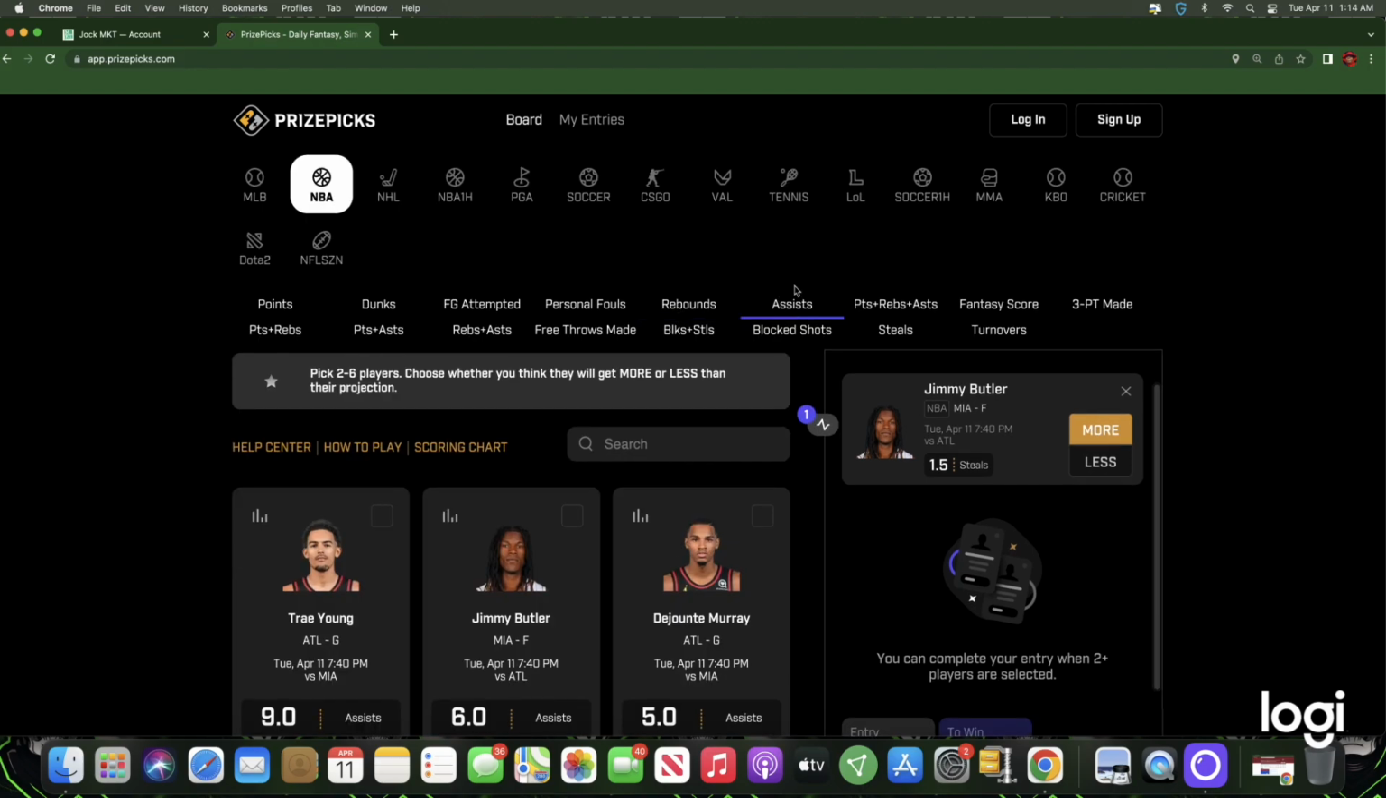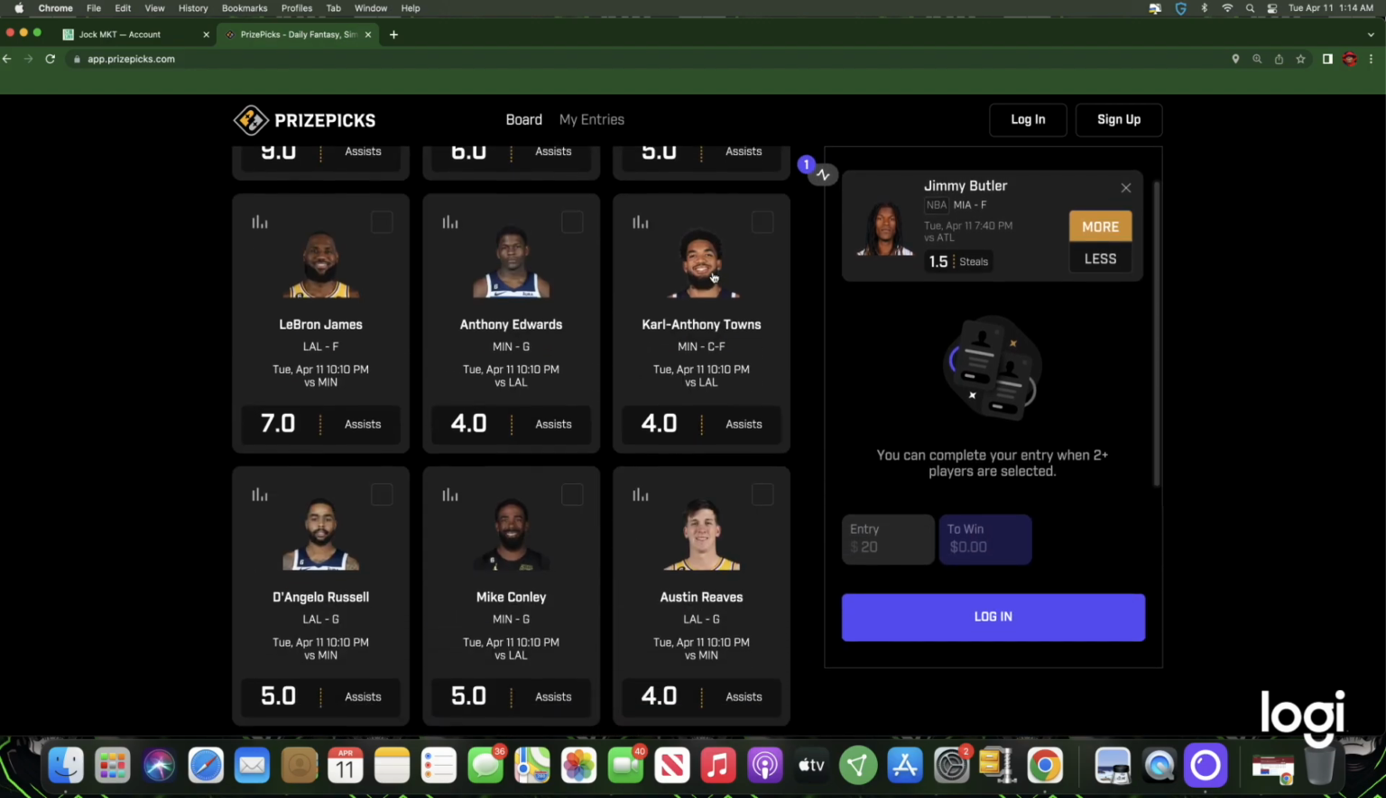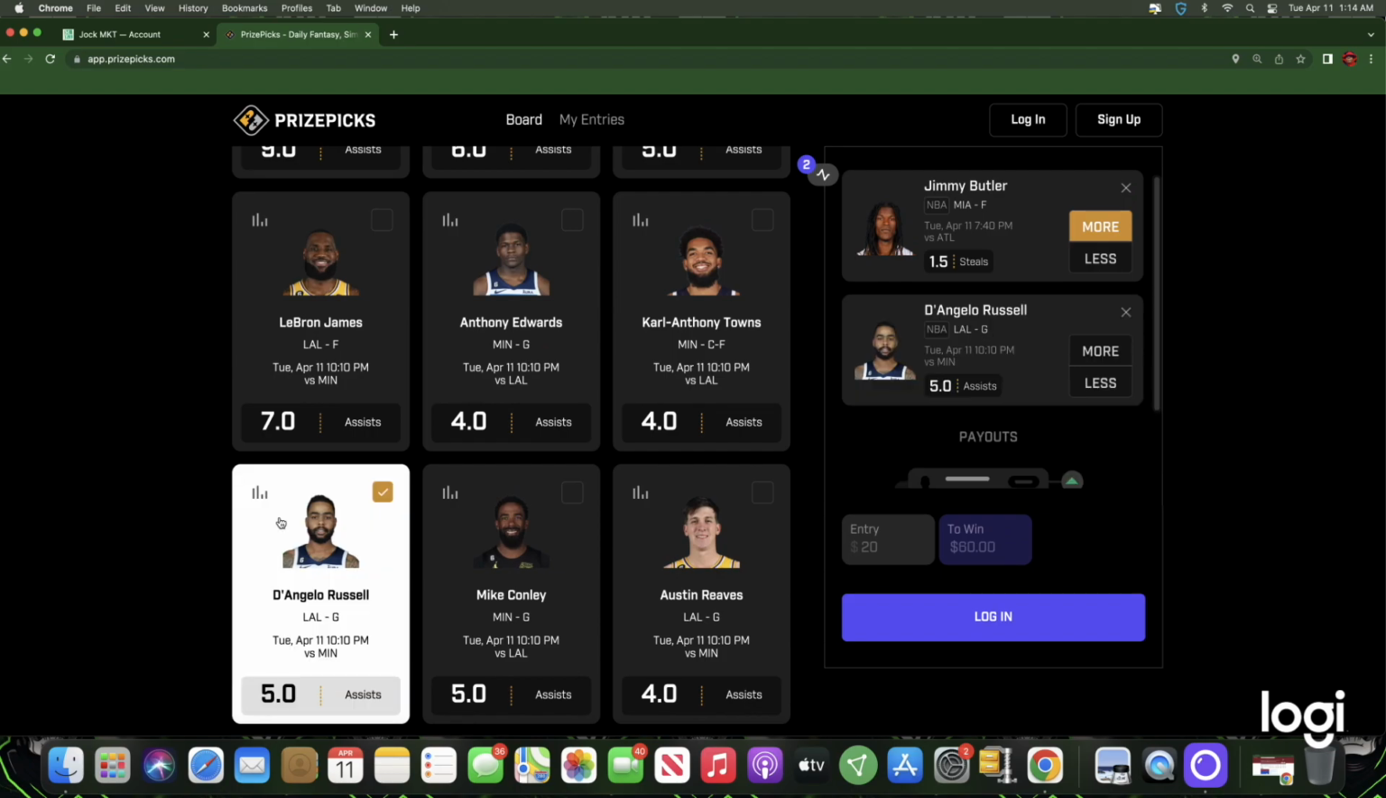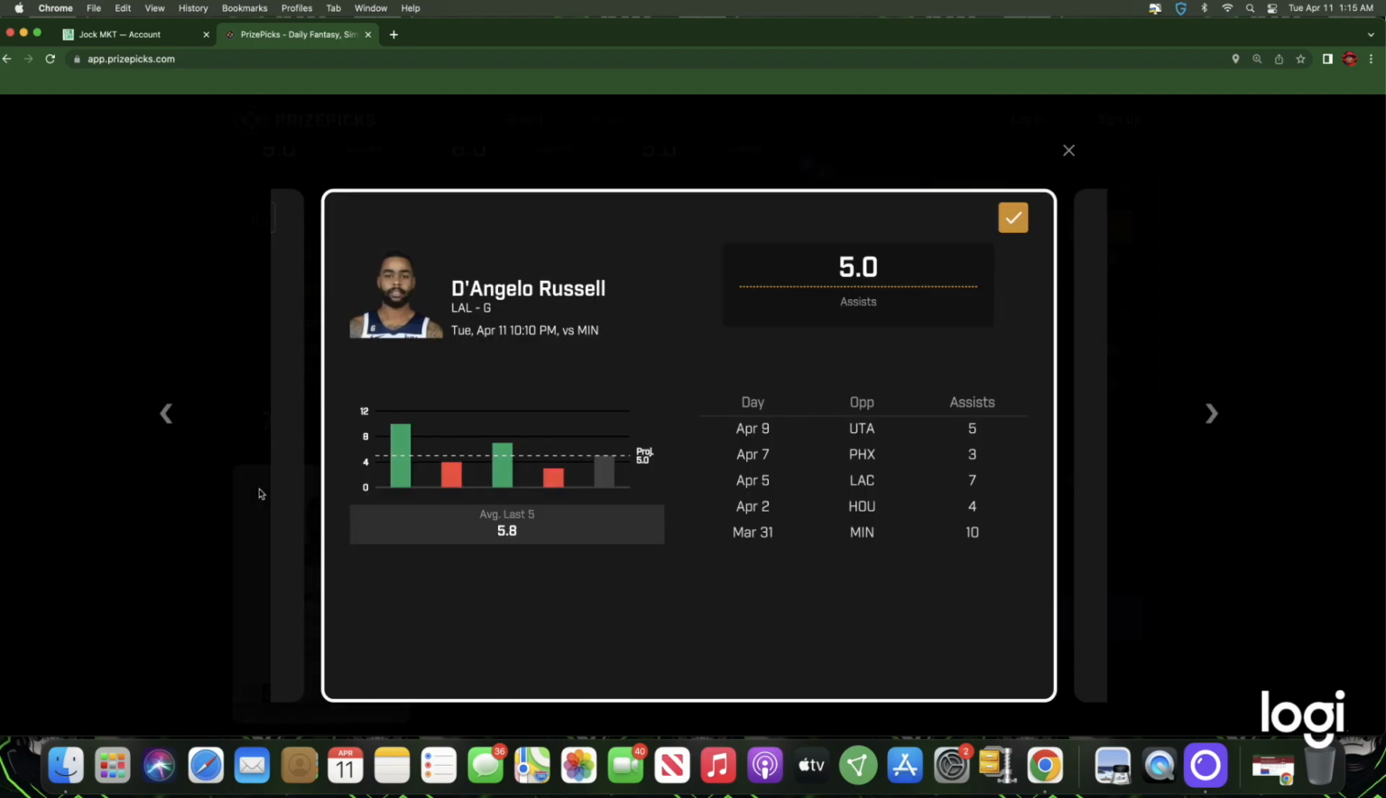And now on to pick number 2. It is going to be in the assist category, and we are going to be going with D'Angelo Russell over 5 assists. Now, I know, yes, recently we just went with D'Angelo Russell and he did sell us because he needed over 6 assists and he only got 5. So that's why his line was lowered a little bit, but I'm going to show you guys why I do like this prop. Obviously, I always show you guys why I do like the props and my reasoning behind it.